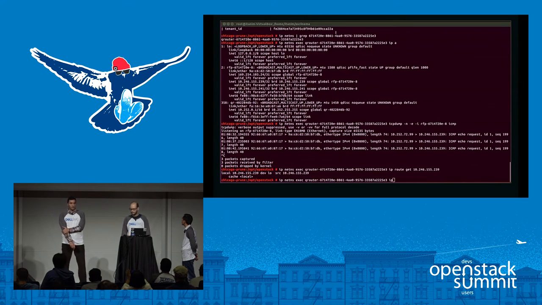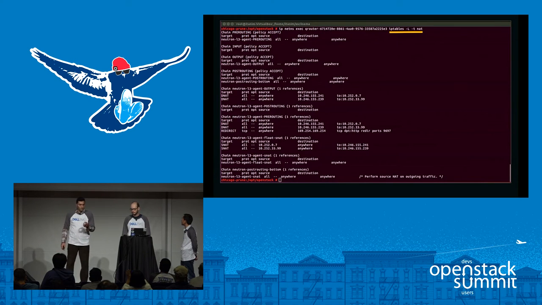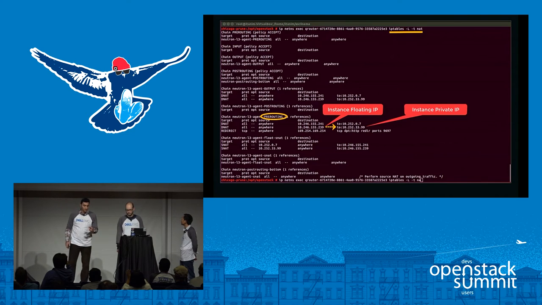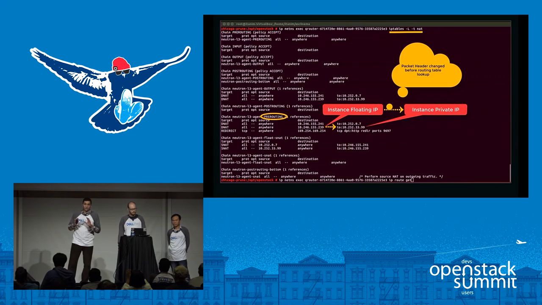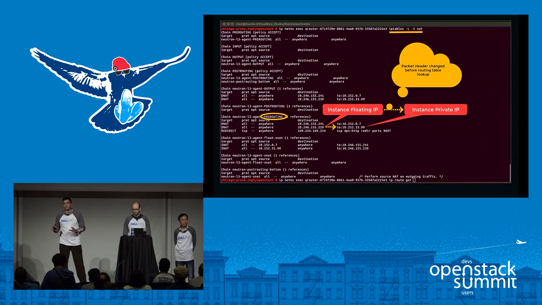So what's happening here? What's happening is that now the translation is taking place before the routing. So if I look up my iptables, I will see that in the PREROUTING chain, so it's a pre-routing. This is very important. The floating IP is being translated into the private IP, and this is happening before we look up in the routing table.